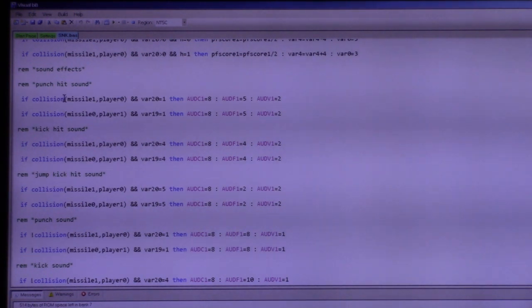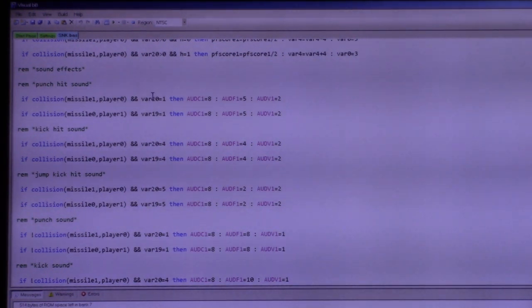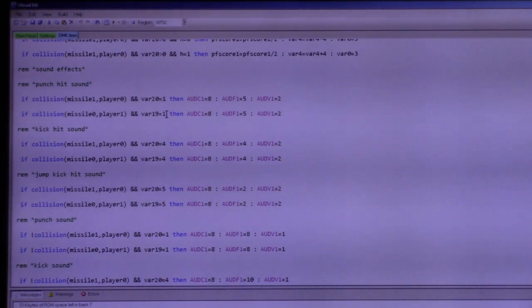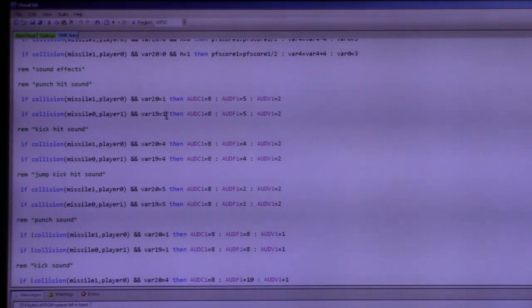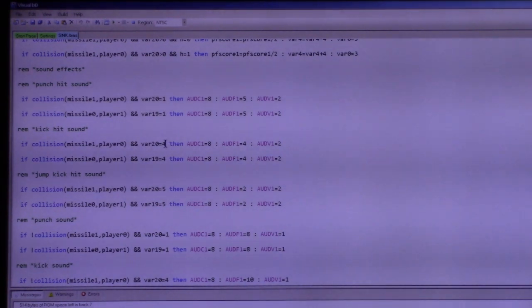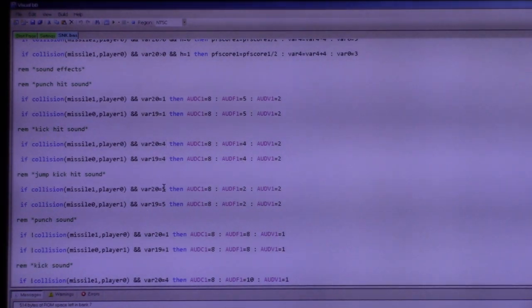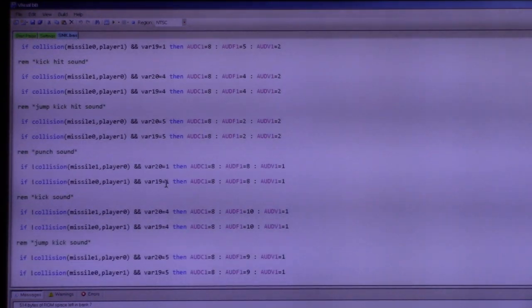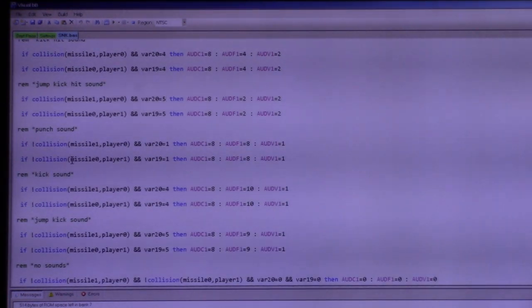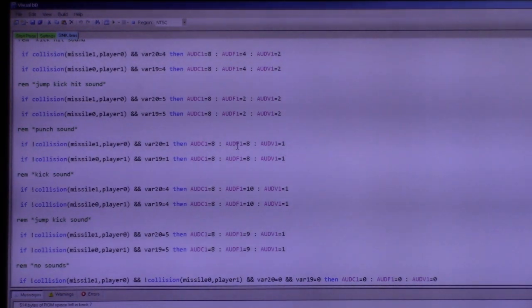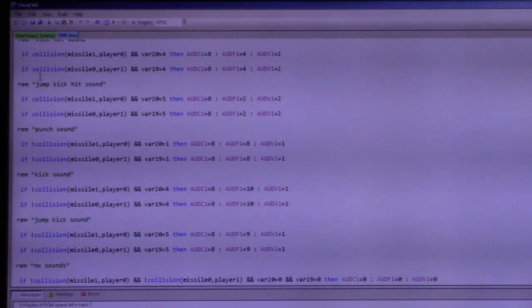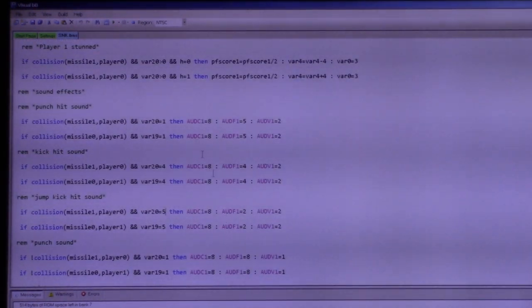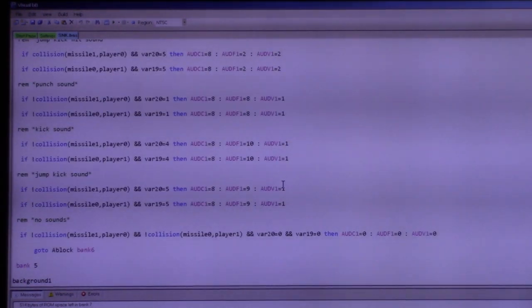And you can see here, if collision, missile 1, player 0, and variable 20 equals 1 or variable 19 equals 1. These are if player 0 or player 1 are punching. 4 is kick, 5 is jump kick or possibly squat kick. Then we have the actual sound, saying if they're not colliding with each other, they make a whooshing sound. So we have a whooshing sound for each of the moves, and we have a hitting sound for each of the moves. So it's like a kung fu movie.